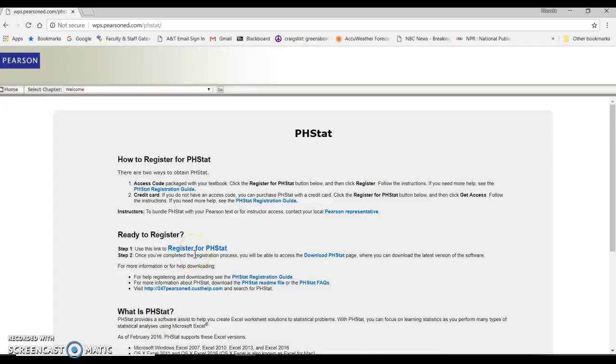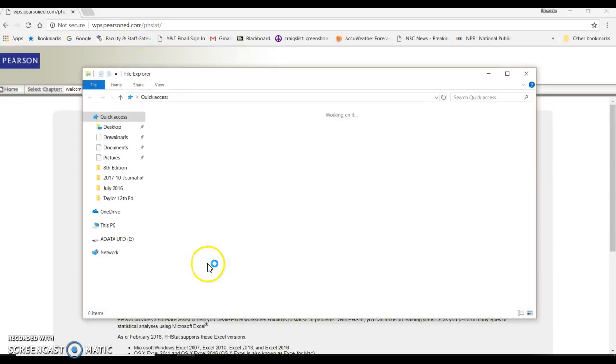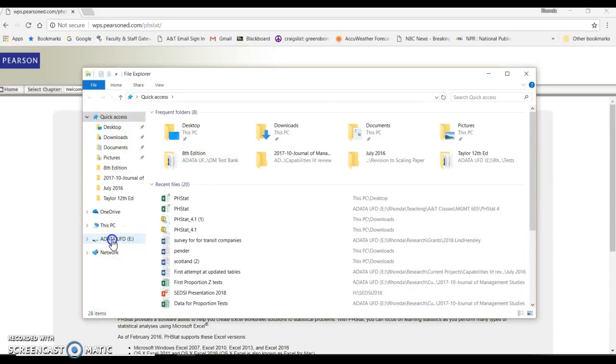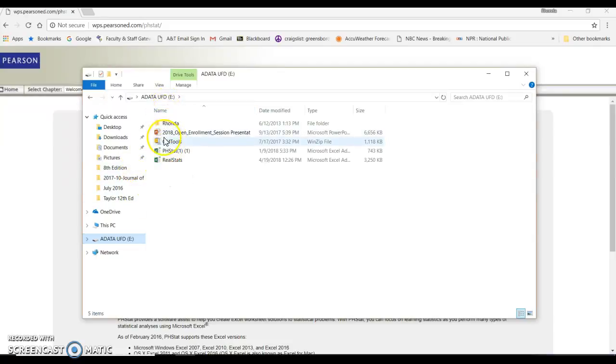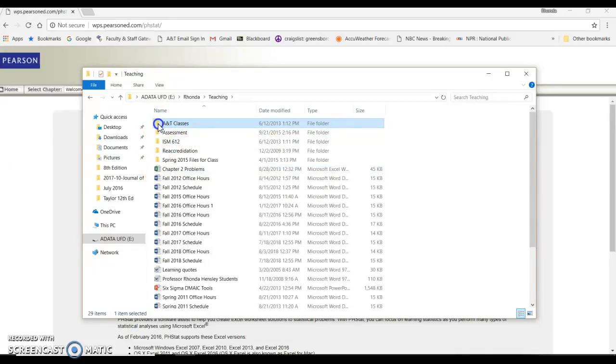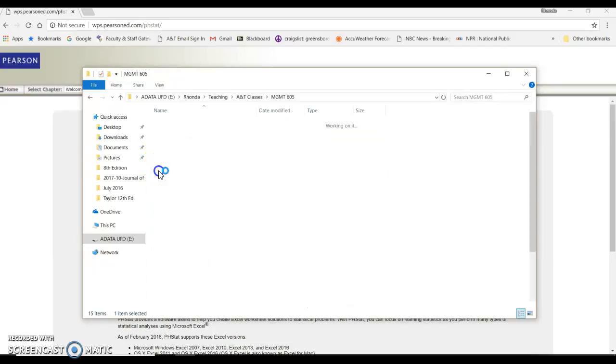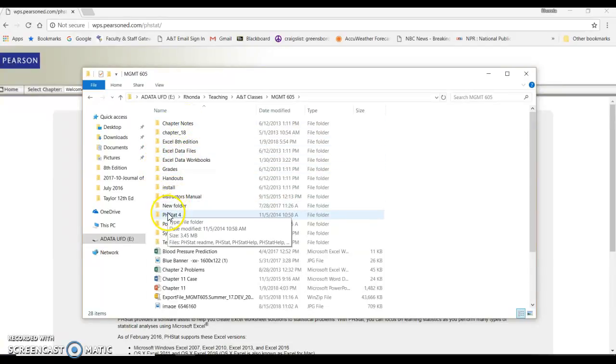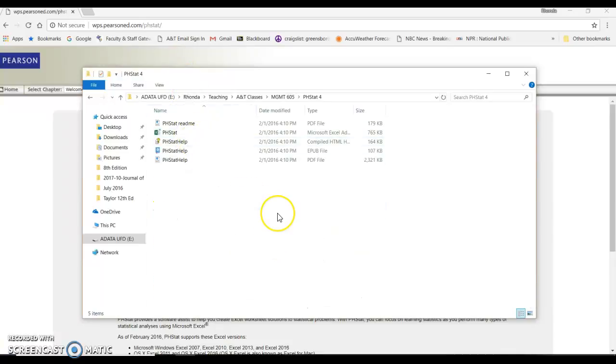Once you get that done, I would strongly recommend that you save this to a disk somewhere. I put my PHStat on my USB drive because I can then take that wherever I'm going. This version at least, I put under Management 605, and I think I have a folder that says PHStat4, and it'll unpack it. You may have to run WinZip to unpack it, but that's okay. Just follow the instructions on the screen, and it will unpack it.